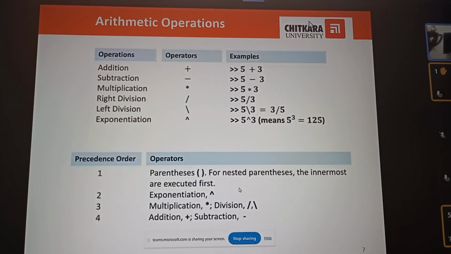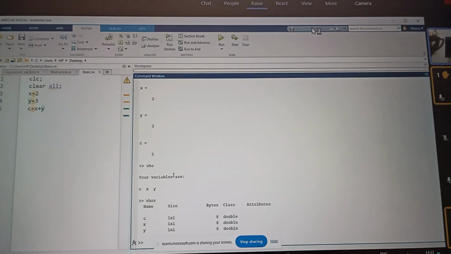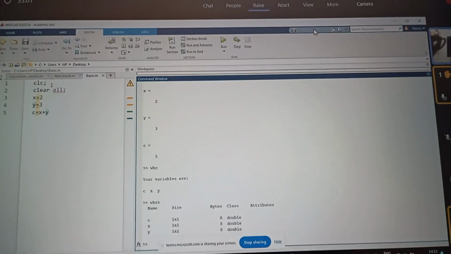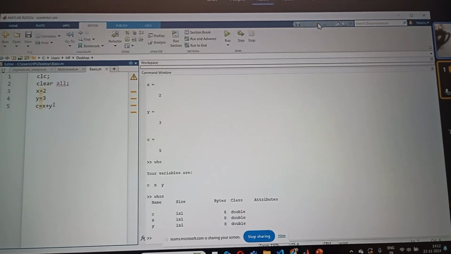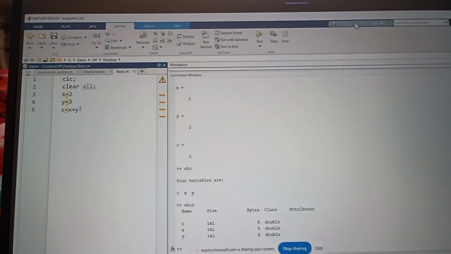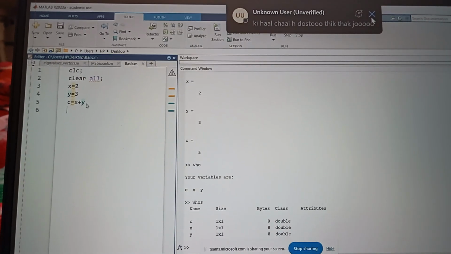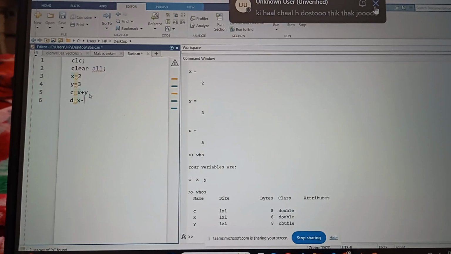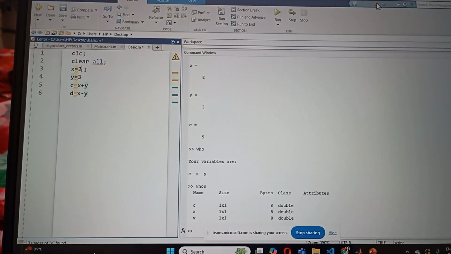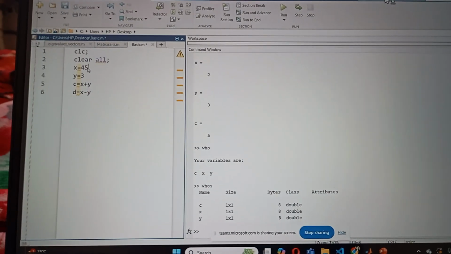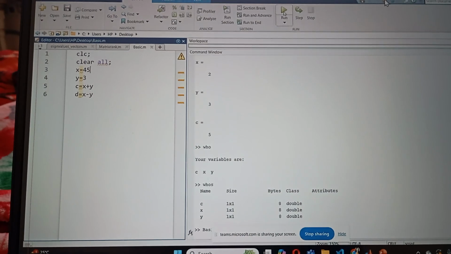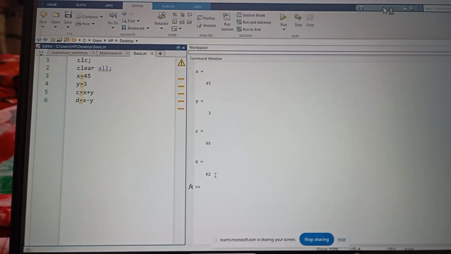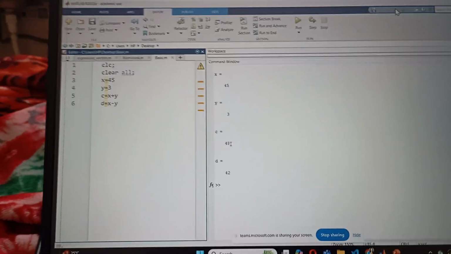So basically, if you type in the MATLAB window, you can open the basic program, or you can write simply c equal to x plus y. It will give you the sum. If you write d is equal to x minus y, you can take the bigger value of it also. If you run this program, like 45 plus 3, it will give you the addition. D is taking the difference.